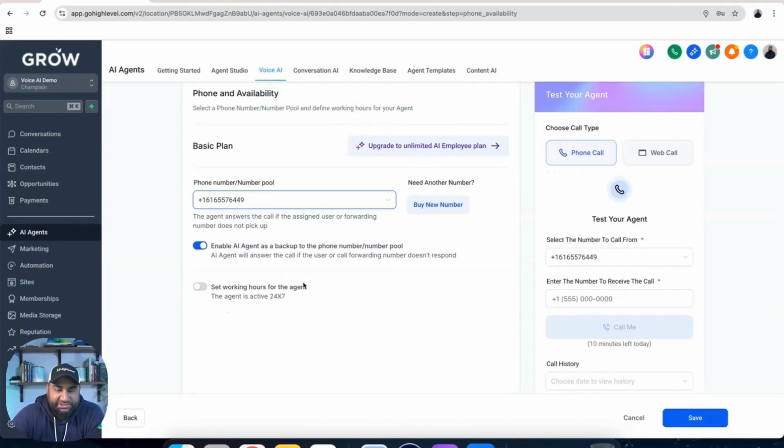And now you have a few options. Option number 1 over here is enable AI agent as a backup to the phone number. This agent will answer the call if the user call forwarding does not respond. It's acting only as a backup. It can ring once or twice on the client's line. And if they don't answer the call, then it's going to bounce over to the agent to answer. Or I can turn it off saying this agent will always answer 24/7. It doesn't go to a certain employee first. It goes to the agent every single time.